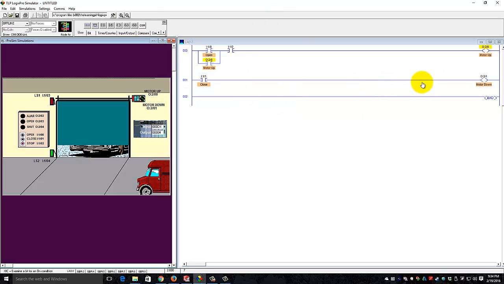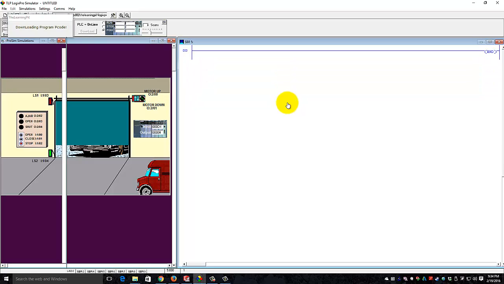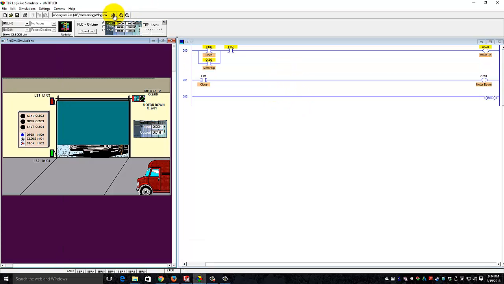Now, I left it as an examine if closed because this is a normally closed switch, so it's always closed. So let's download that and run and try it out. Hey, we can stop it now. And see, this opens up and stops the whole cycle. Alright. So, on this one we can use the open to hold it on.